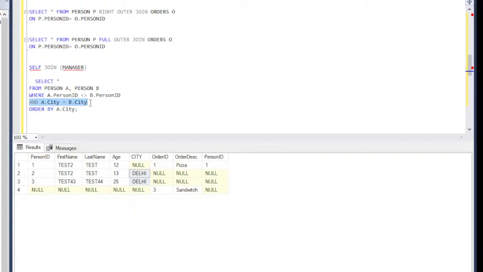The condition we have specified here is where A.city equals B.city. So an instance of person A and an instance of person B belong to the same city. You can specify ORDER BY, that's okay. If you don't, that's also okay.